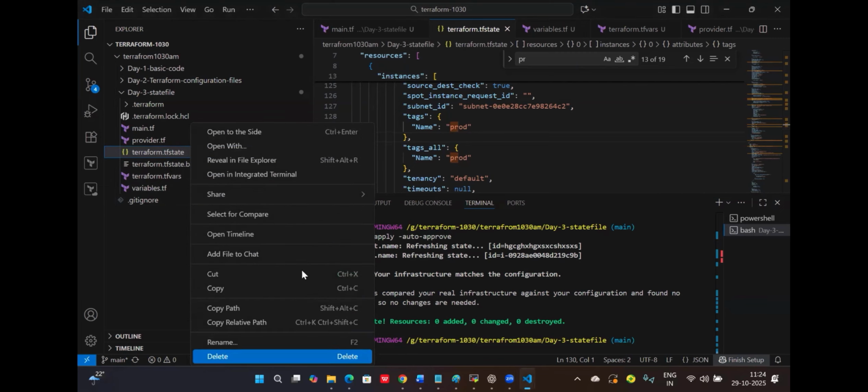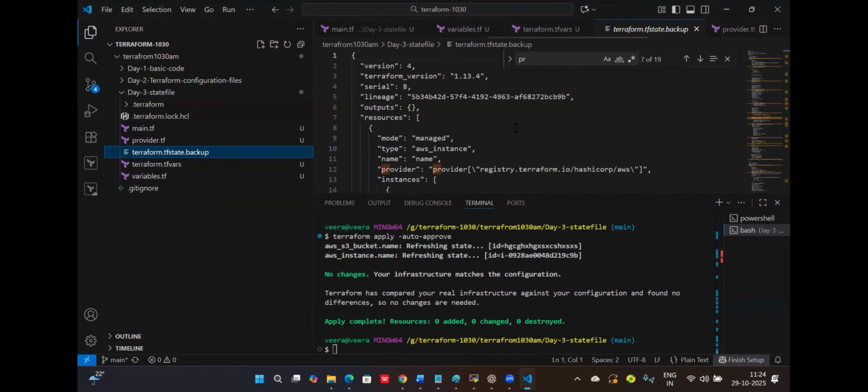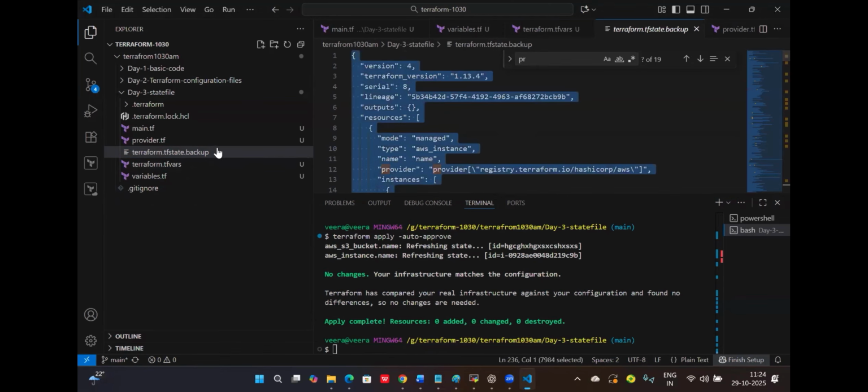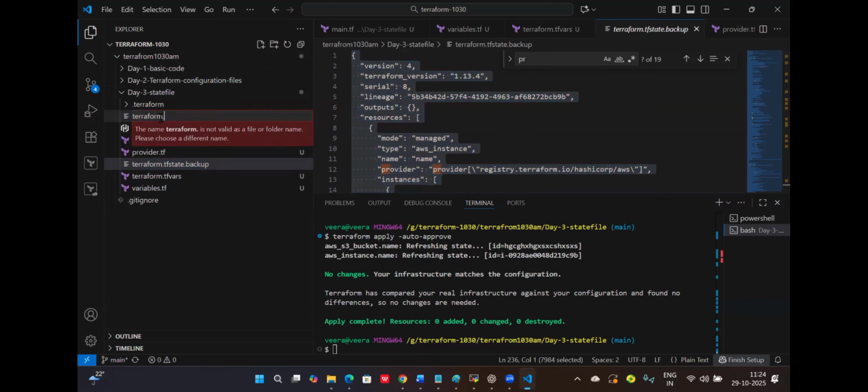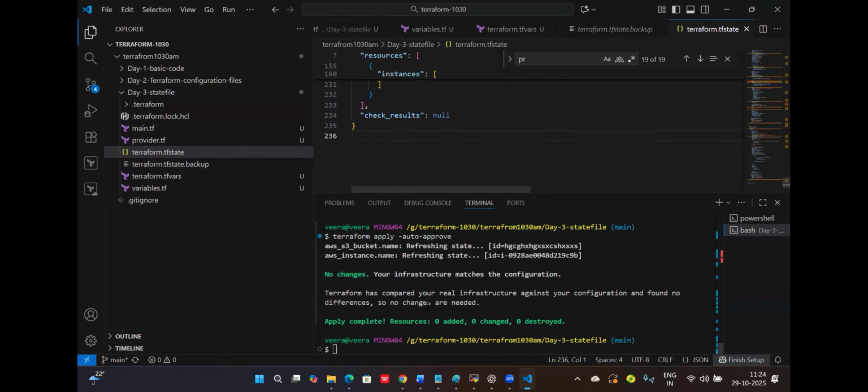If I delete it, a new resource will be created. So we have a backup, right? You can take a backup of the main state file. For example, Control A, Control C. What is the file name? terraform.tfstate. Control V.